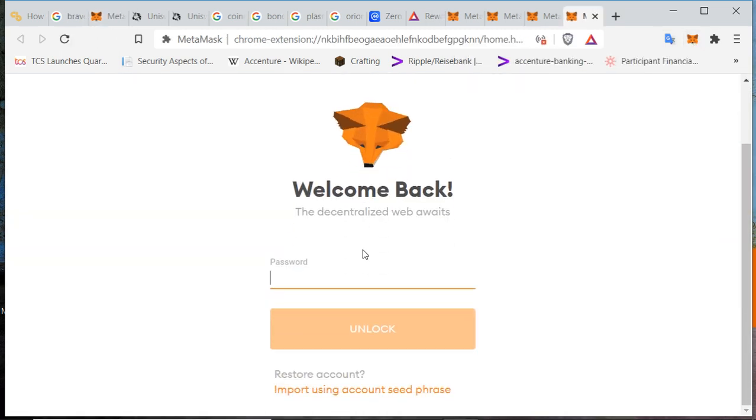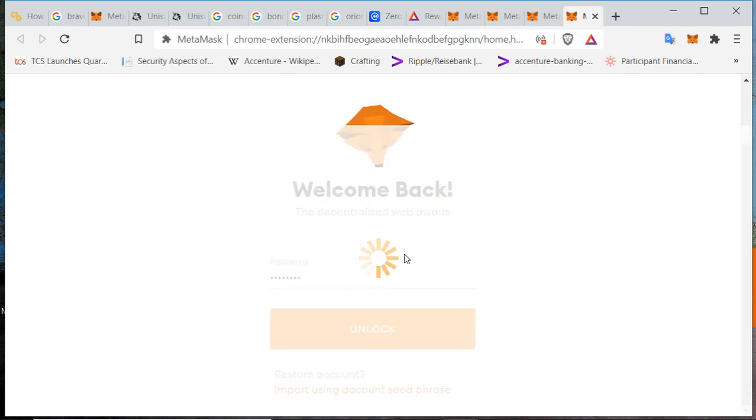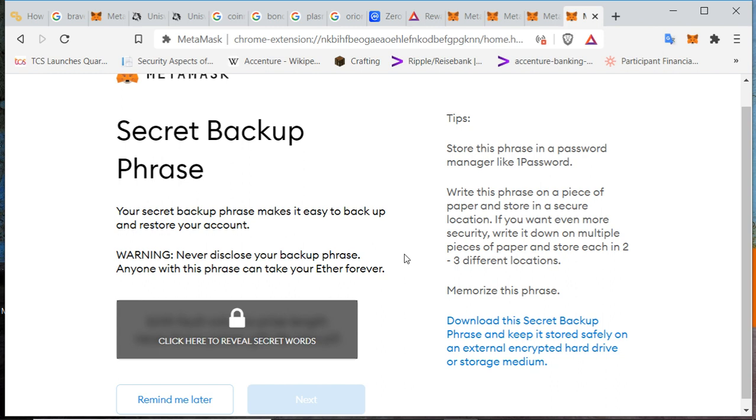I already entered the password for this. You need to have 8 characters in your password. I did a previous video, but it showed stuff that I didn't want it to show. So for this password, I did AAA, which is an absolutely terrible password. Never use that password. Now I click unlock.